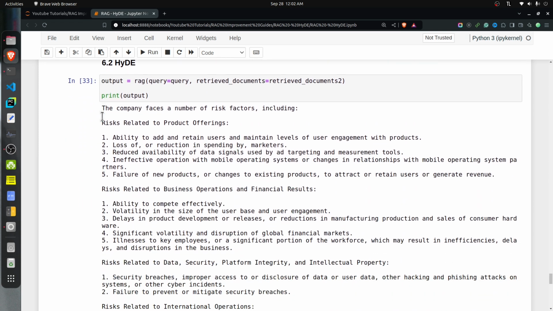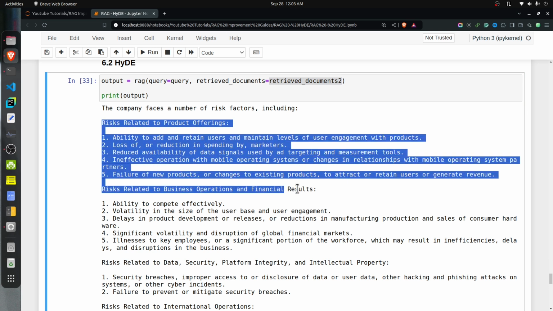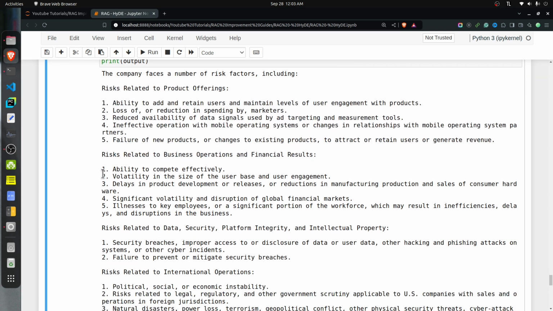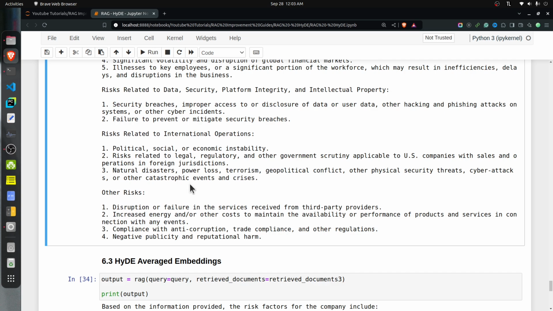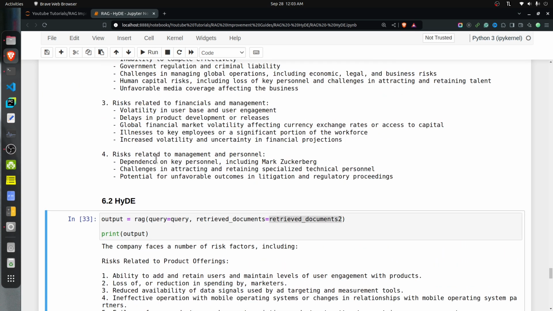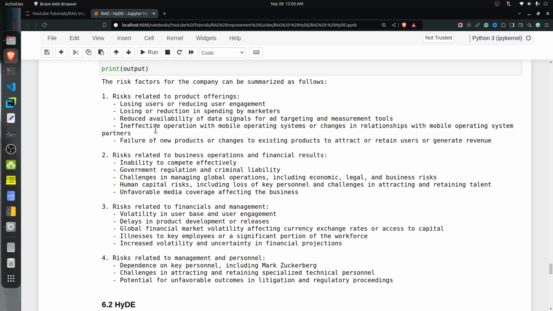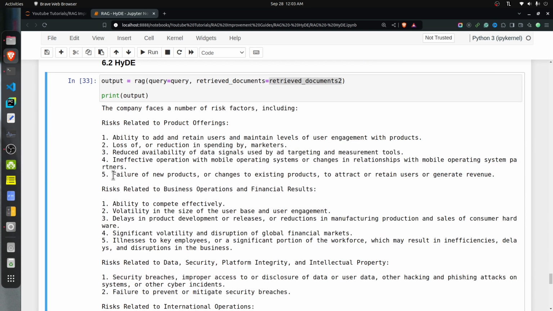So in the next section, I'm using the HyDE algorithm, which was based on only one answer, and we retrieved the documents based on that generated answer's embedding. So again, calling the RAG function with retrieved documents 2. So this is from that section. And as you can see from the output, this output seems to be more detailed compared to our previous output. It's quite detailed, and there are many points covered compared to our previous output, which was based on only the query. And this one is based on the sample generated answer and the embedding of that answer.